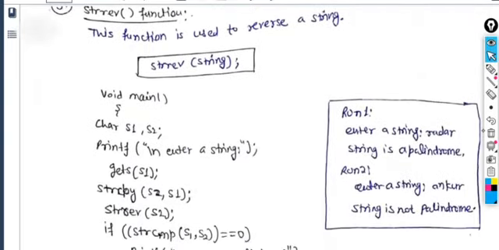The next important one is strrev, that is the string reversing function. It will reverse a string. What it means is, in the syntax you write a single string here, and you can reverse this particular string.